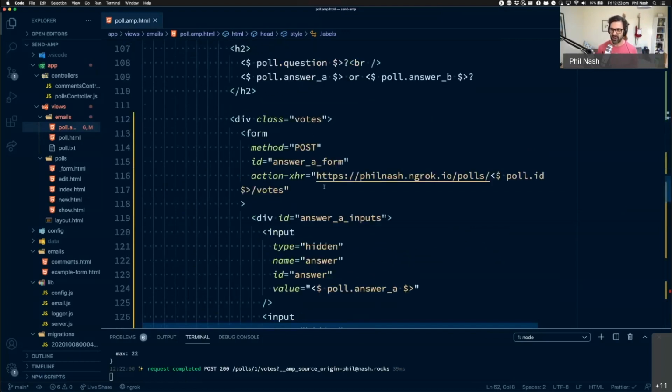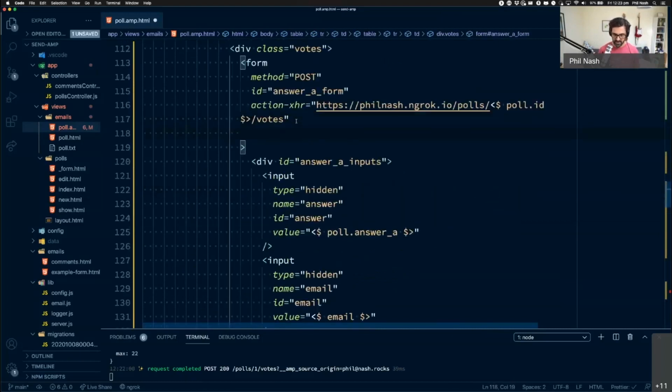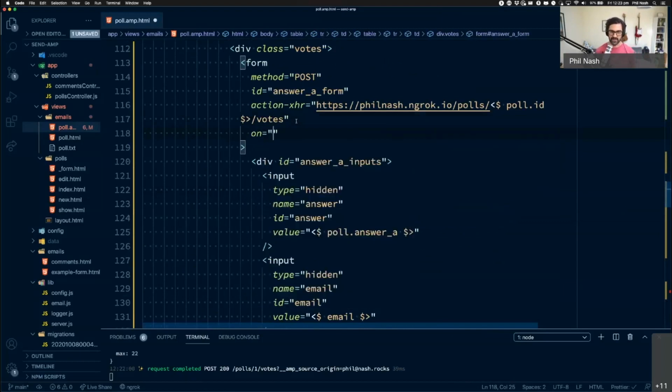And then the second thing is, we want to do something when this form has completed. We've already seen that we'll render this success template when there is a success, but we can actually do some more stuff on that as well. So a bunch of AMP elements will have the on attribute, which allows you to listen to events on them. And they then have a number of events that are available to them. Submit success is one of them for the form. And when you do that, you can then trigger some other actions.